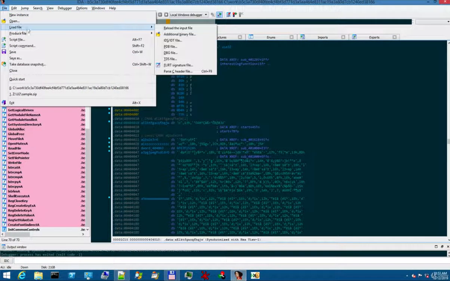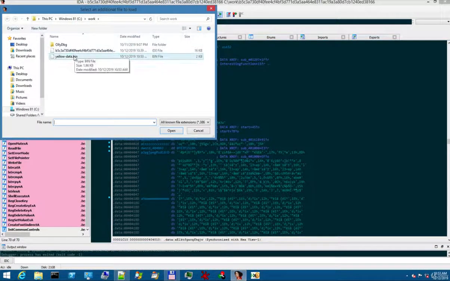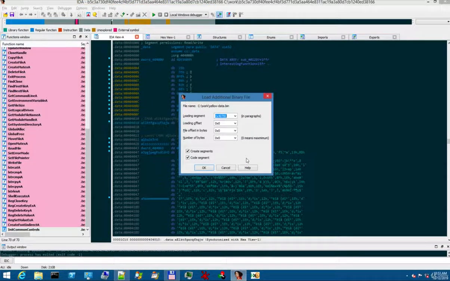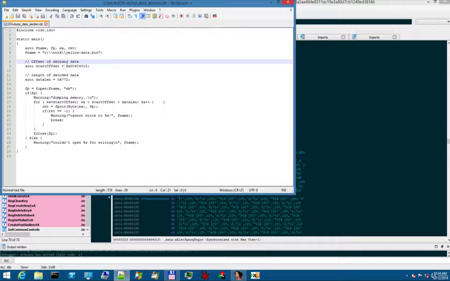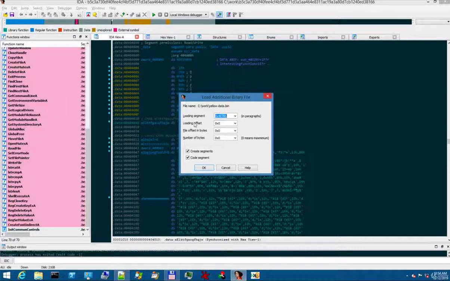Go to File, Load File, Additional Binary File. This is our file. Then we have to make sure that the load address is the correct one. So this is the load address. Very important here, the address needs to be in paragraphs. Because the size of a paragraph is 16, we need to drop the last hex digit. Also, make sure to uncheck the Create Segment option.